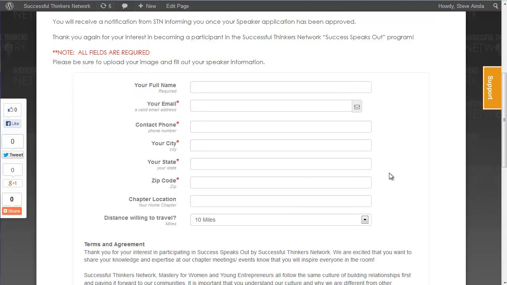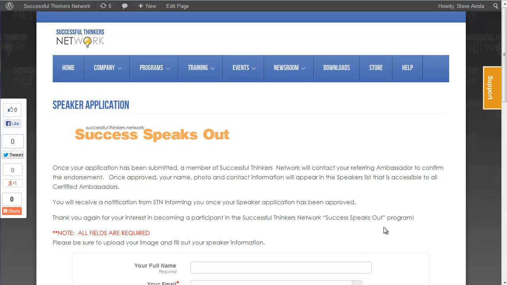Once they fill that out, an email will be sent to somebody at corporate where they can reach out to them. They'll send them the link to take a quick course online, and again, that's just to make sure that they understand the etiquette and policies and procedures that we have for speakers that are going to speak throughout different chapters in Successful Thinkers.